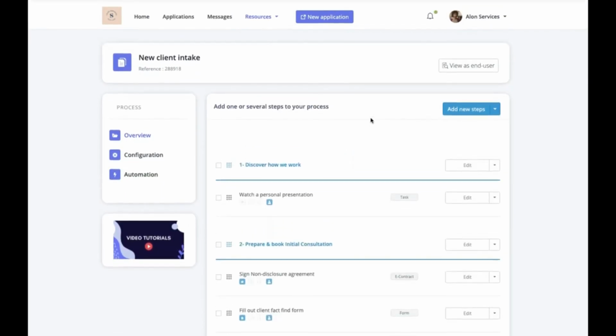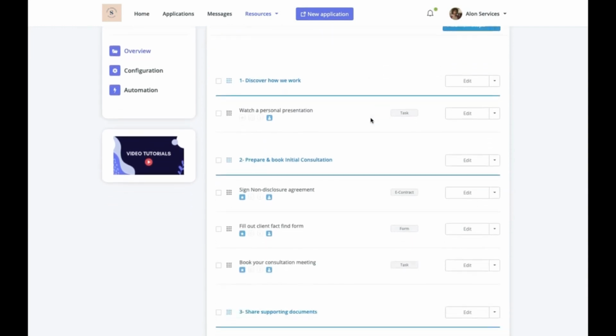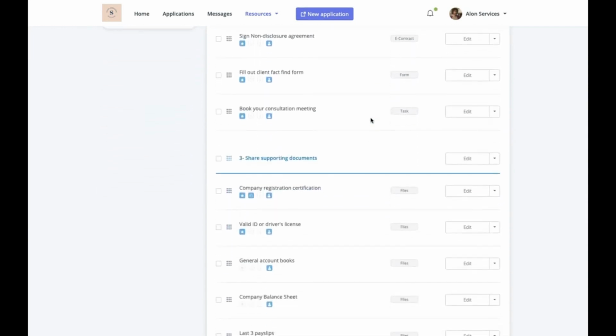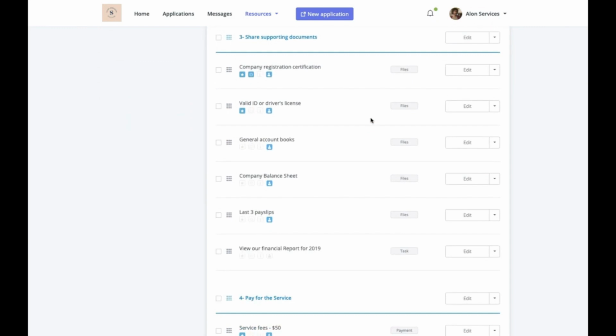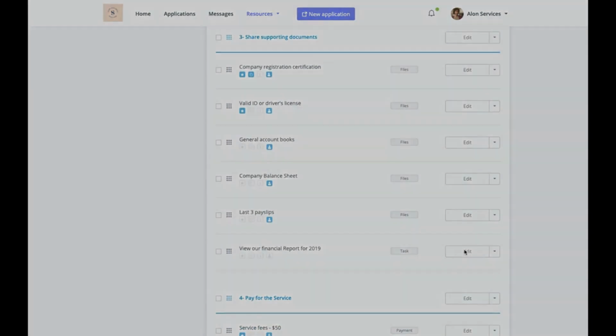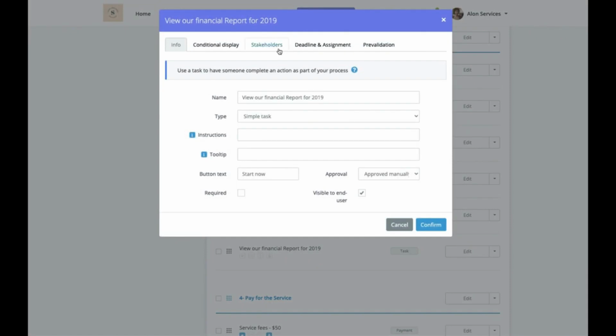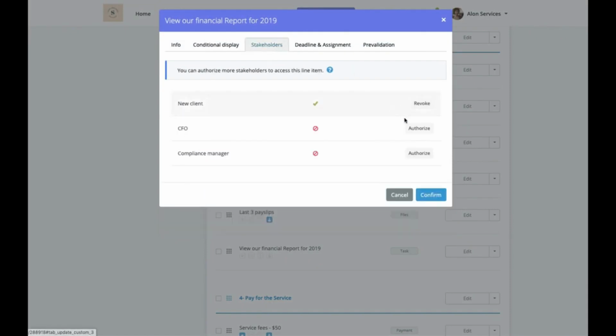Another way to assign steps to a specific stakeholder is to do it from the checklist directly. For example here, I really want this step to only be visible by the CFO. So by clicking on the Edit button, I can access the Stakeholders tab and even remove it from the primary stakeholder's view.